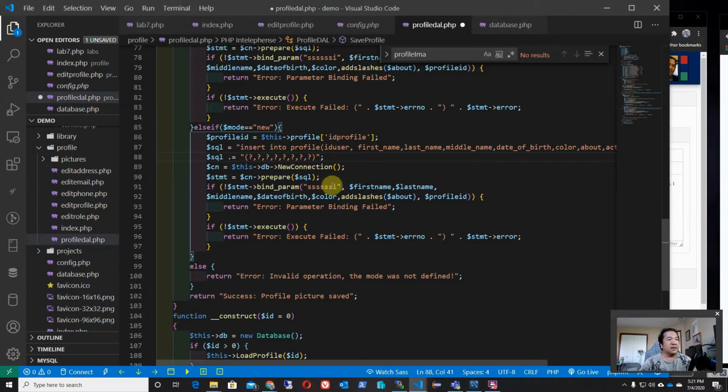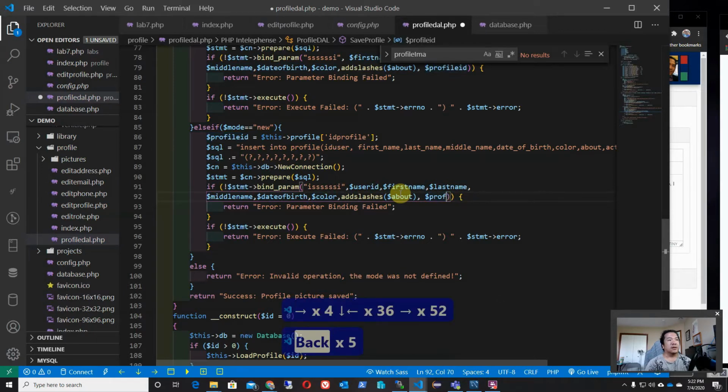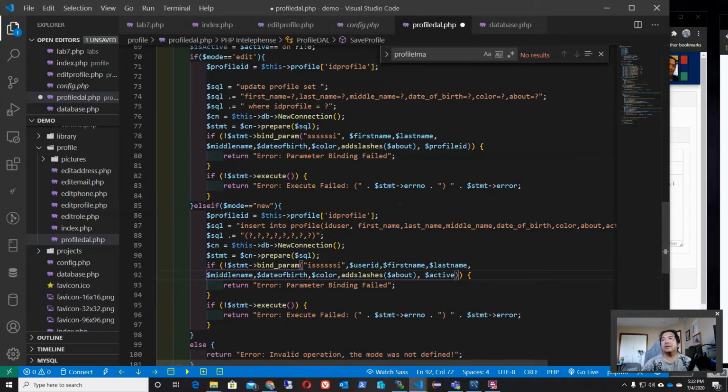And then users. So the user ID. That's the user. Okay. And then first name, last name, middle name, date of birth, color, about, and profile ID, and then active. Wait, did we forget the active up here?